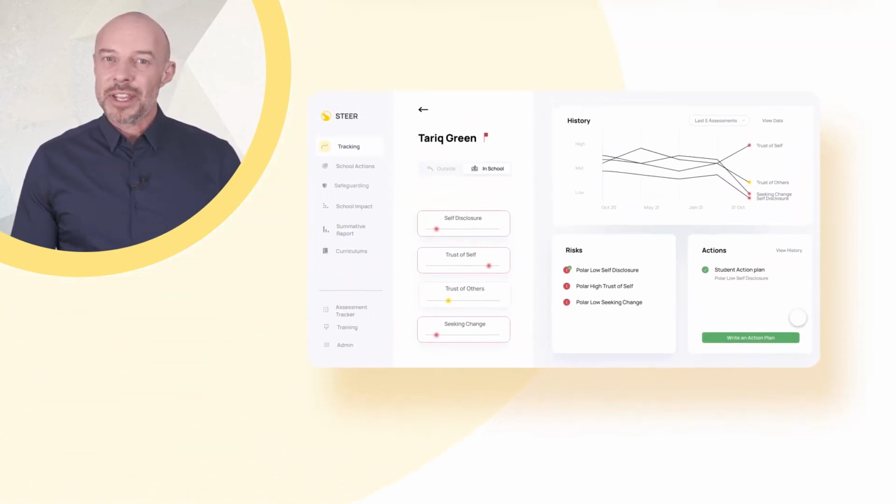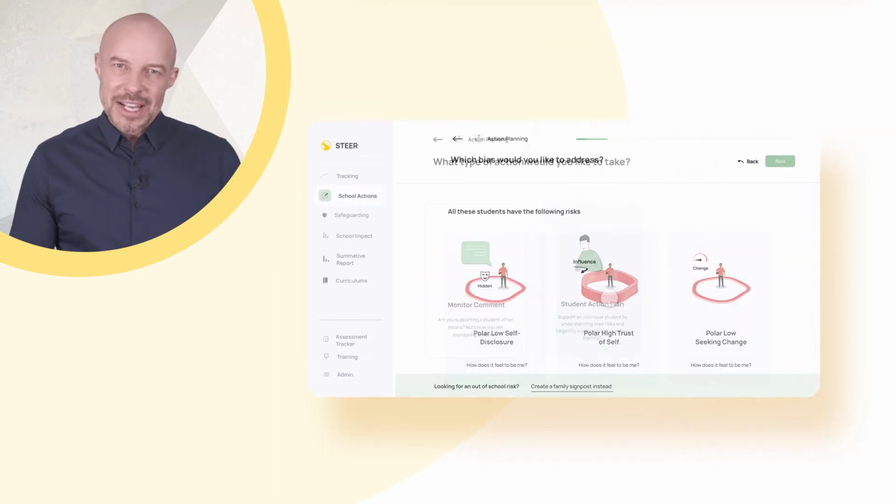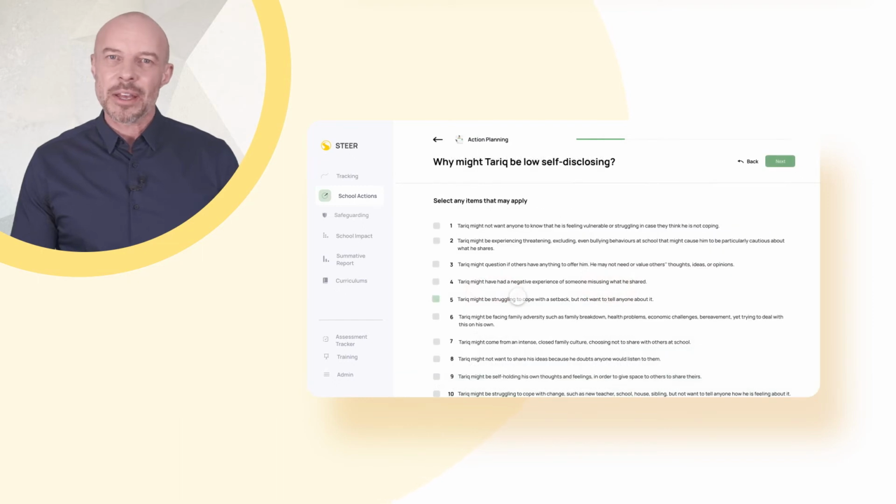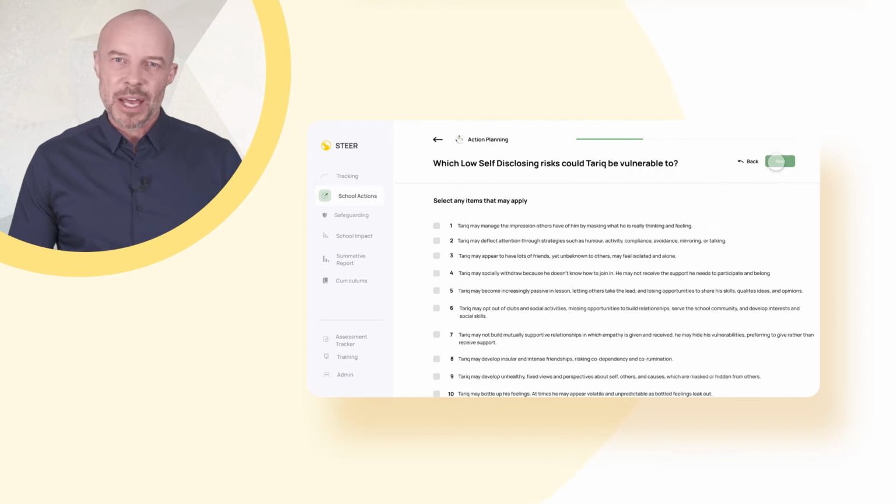We're going to write a student action plan to support Tariq in school. So first, I select which factor I want to address. Then I consider why Tariq might be low self-disclosing. So using my own professional judgment, I select prompts from the bank provided. Next, I judge which risks Tariq might be vulnerable to if he continues to be polar low self-disclosing. Again, I use my professional judgment to select from a bank of prompts.